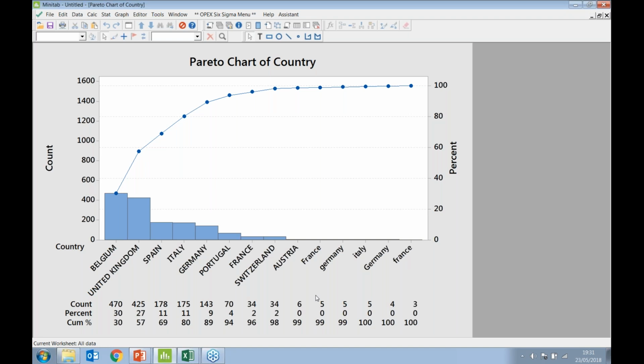Now that's a bit of a problem. We're going to take a look at that in a minute. We need to fix that. We need to get all these France, Germany, and Italy results the same. So we're obviously going to use a find and replace in a minute to sort that problem out. But that's useful for now.